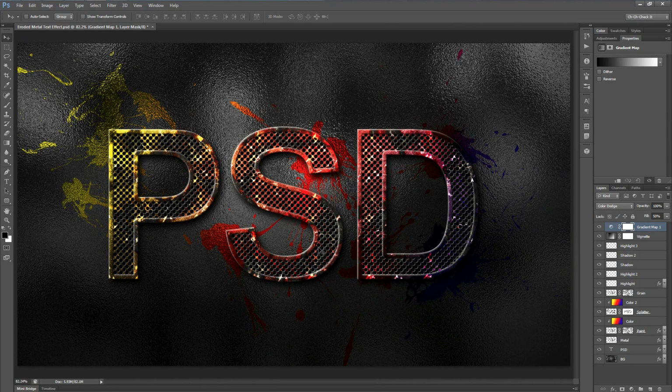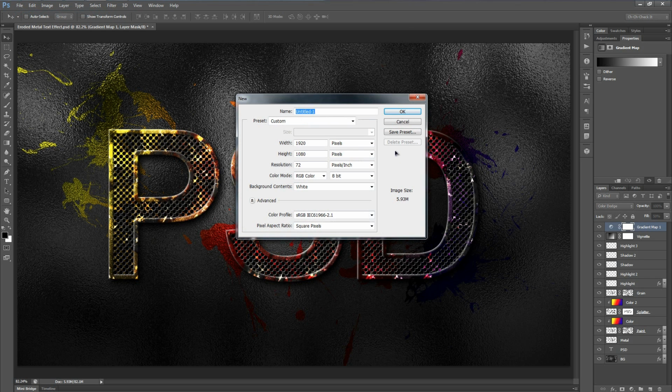So the first thing that we want to do is essentially make a pattern that we can use to create the holes in the text. So let's make a new document specifically for that. Let's name this holes. And we'll change the width and the height to 100 pixels each. We'll keep the resolution at 72. The color mode doesn't really matter, but we'll keep that at RGB. And the background contents can be white.